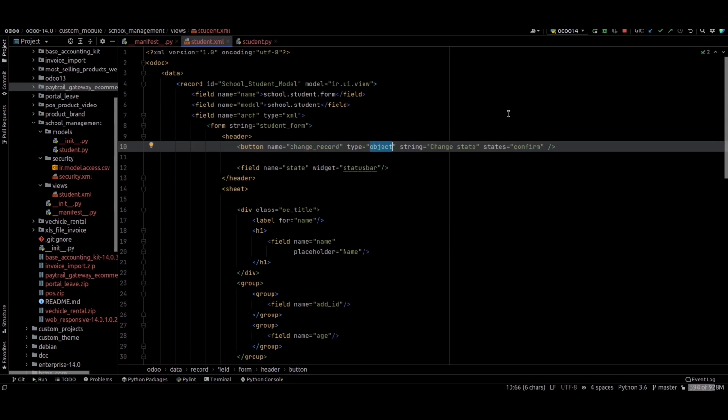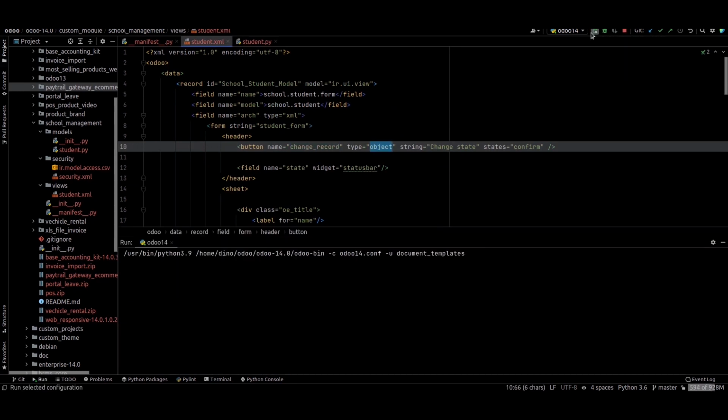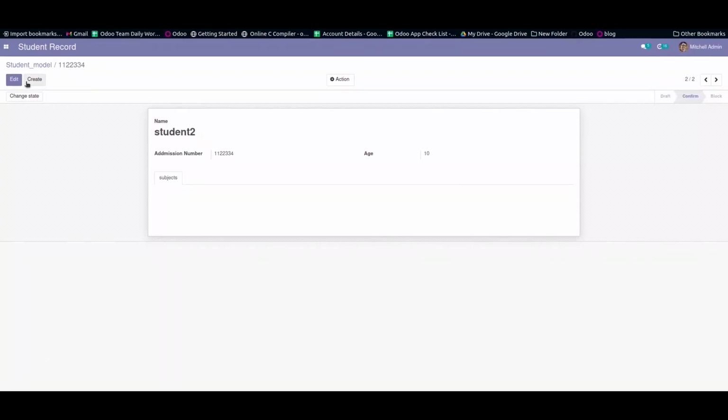We can check that. I'm just rerunning this code. And currently we can see that the state is in the confirm state. When I press this, the state will be changed to block.